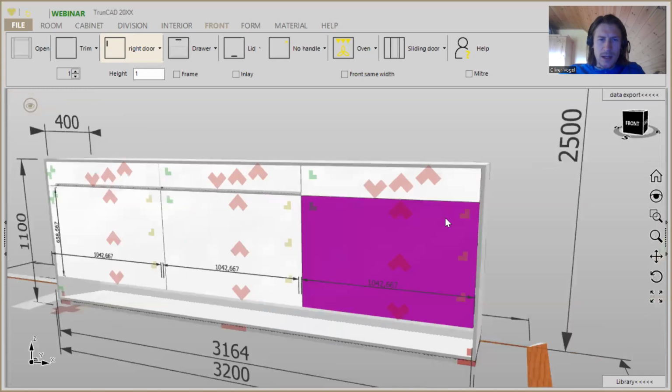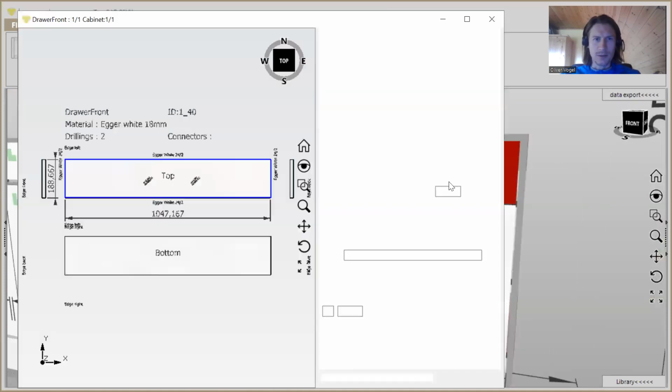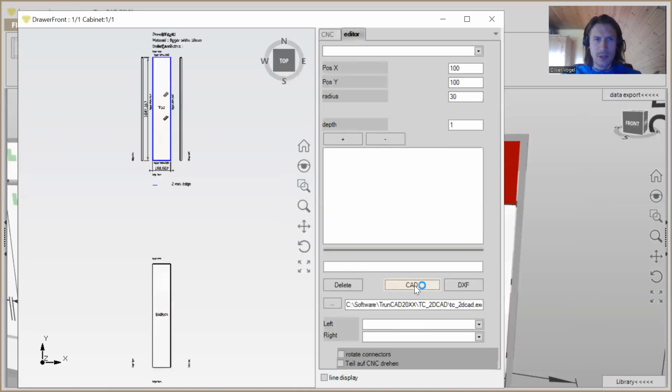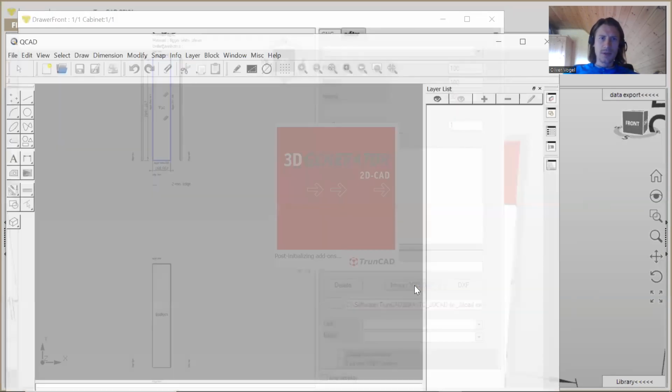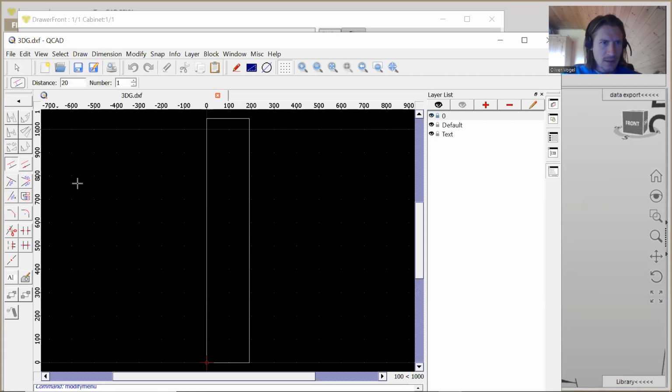All right, yeah. Now we are double clicking here the right drawer front, and we are also exporting it in our 2D CAD. Now we're going here to the modification tools again. So the distance of 20 to the bottom is still here, and here we have it now on top. The top is here the right side, and we're also having a radius.